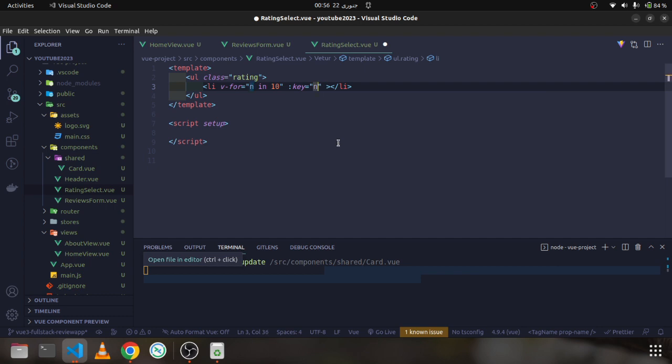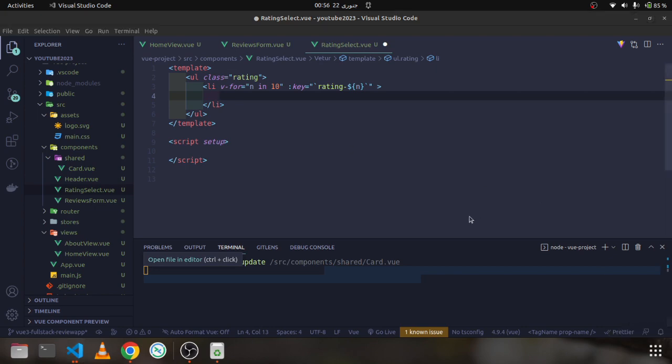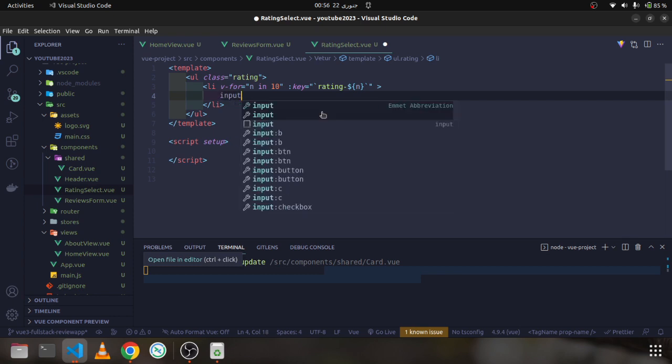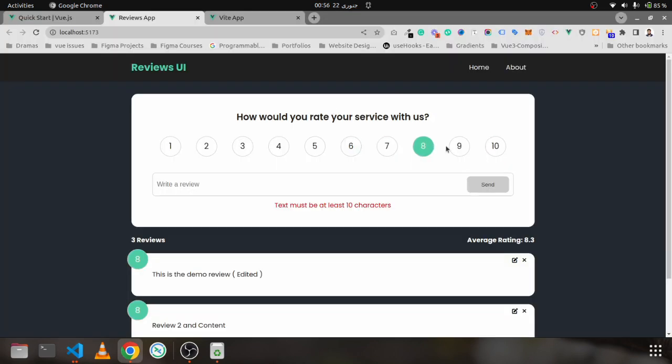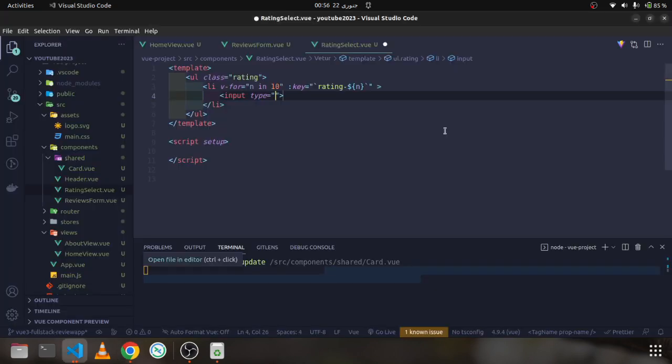No, instead of adding that thing I should say this. So rating minus n. So here we have to create the input. So obviously in order to select this thing we can say the input. So input, so type will be radio, because if you see we are able to select one of them. So the type will be radio.